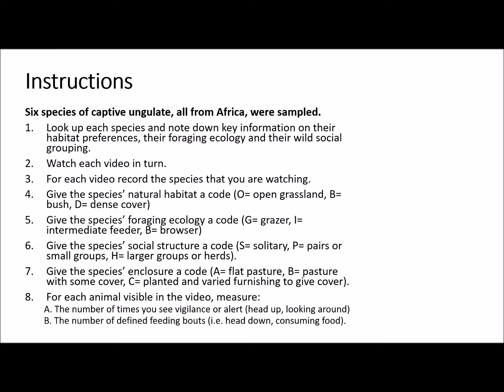Once you've done all of that, start watching the video and count the frequency of these two behaviours. The number of times you see vigilance or the animal being alert, i.e. the animal's head is up and it's looking around. The number of defined feeding bouts is the next thing to count. Head up, head down, consuming food. So when the animal is feeding, that would be one bout.